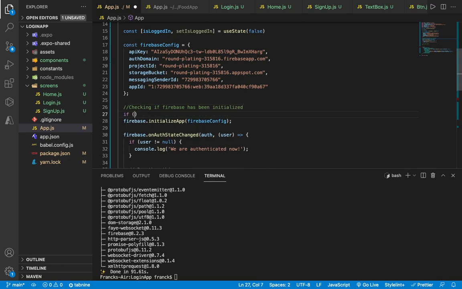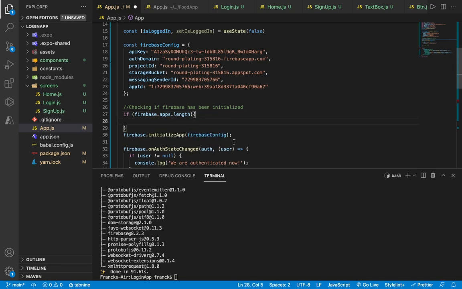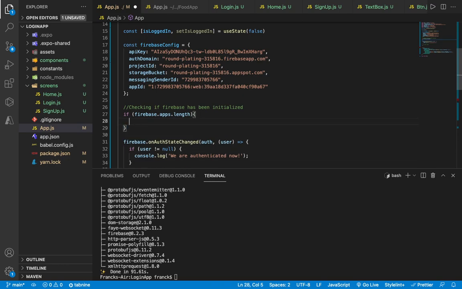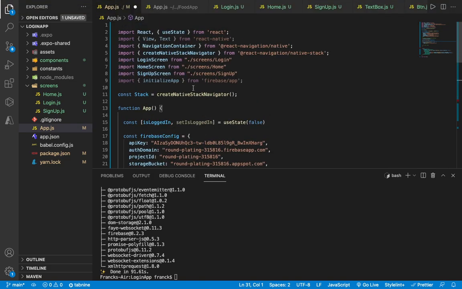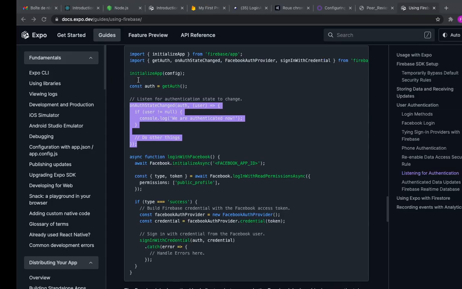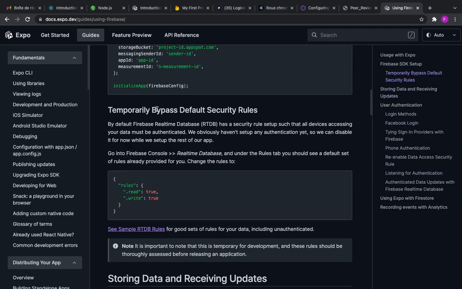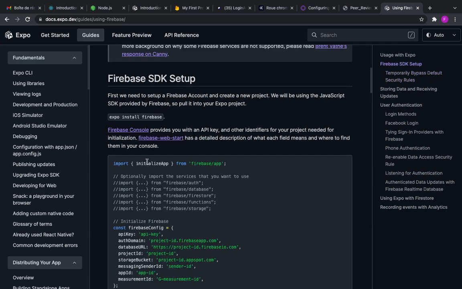So we're going to do if firebase dot apps dot length, and then we're going to say, and paste it. Oh, sorry guys, I was just copying code. We're not gonna use this one. This is what I copied from the documentation right here, but we're not only gonna use initialize app.